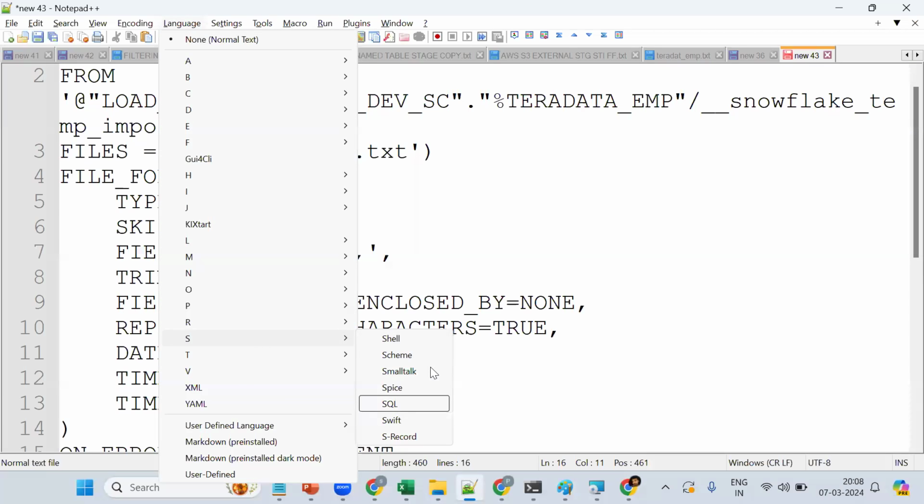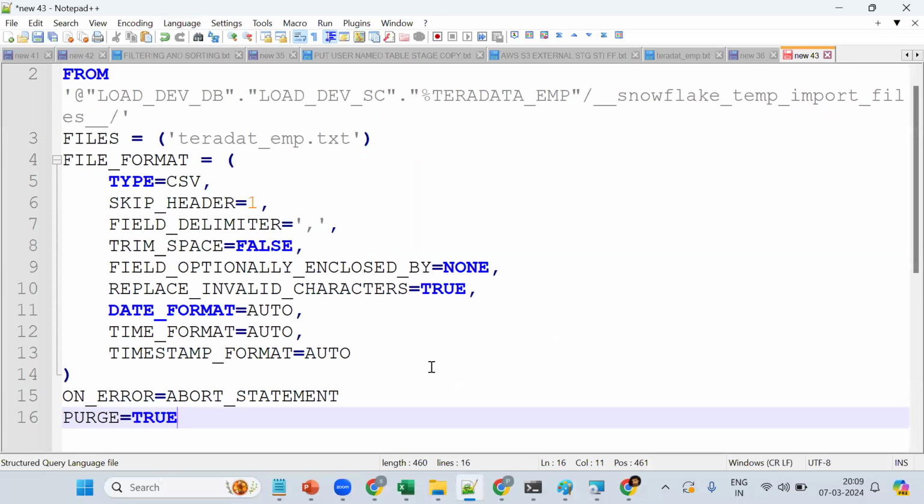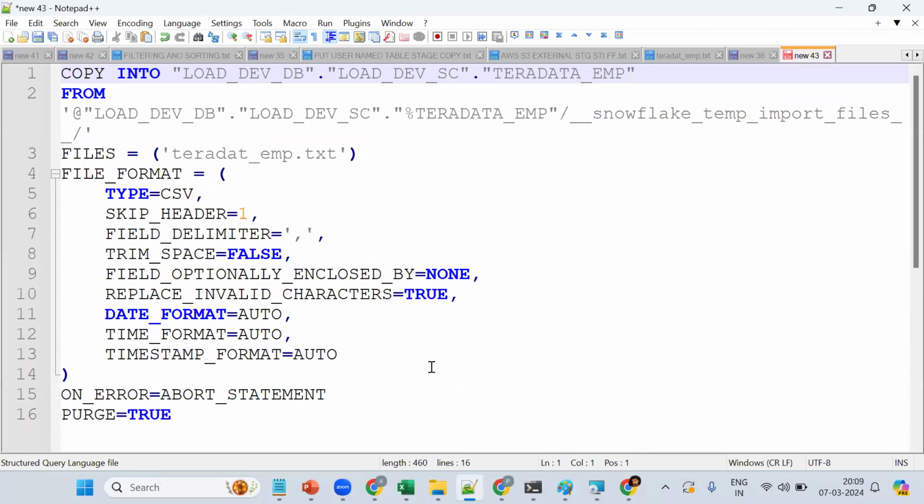So listen carefully, this one only. For all this, four or five topics are important. Copy into, so database name, schema name, and the table name. This is called as what? It's a fully qualified name: database name, schema name, and object name.